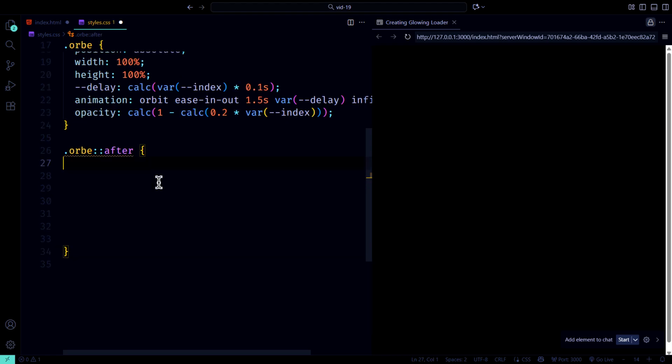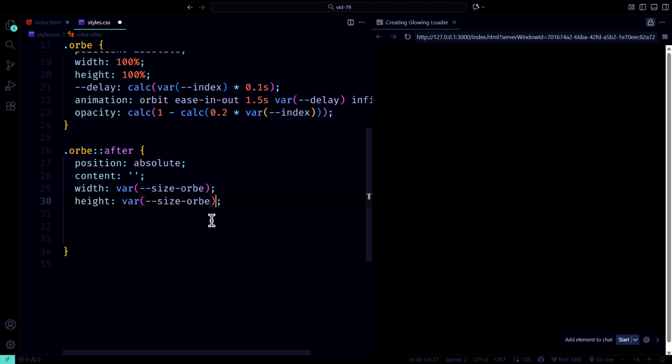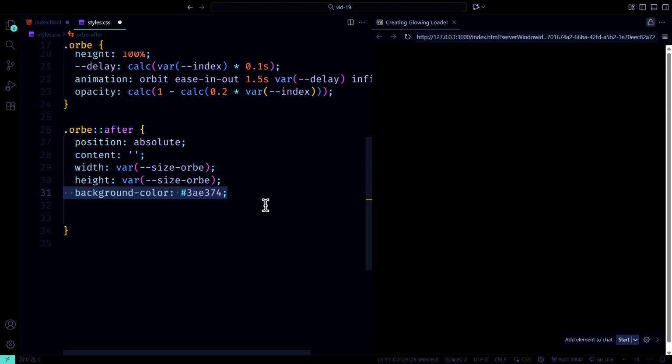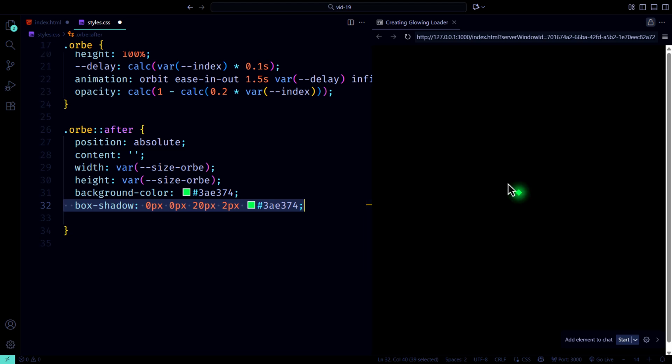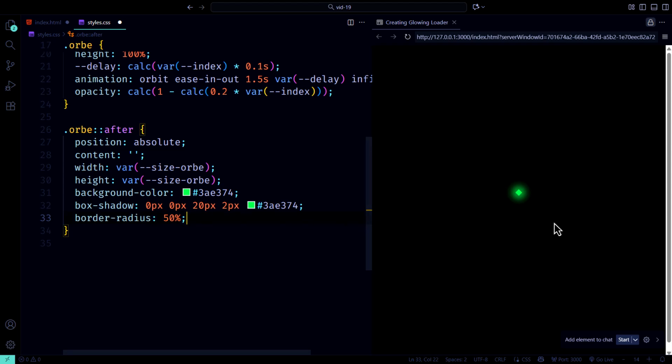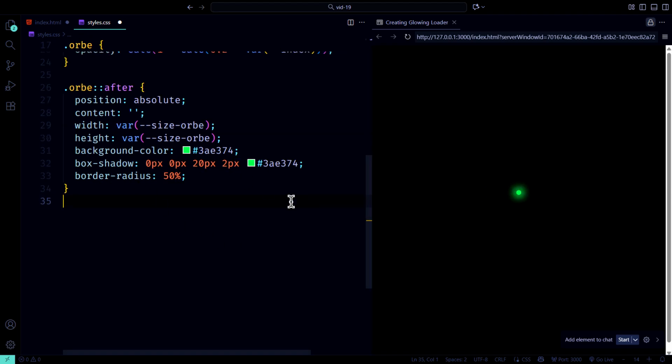Now we move on to the pseudo element for each orbe. Using after, we position it as absolute. The content is an empty string. Its width is set to the size orb variable, and the height is also set to that same size orb value. The background color is set to 3A E374, written without symbols. A box shadow is applied with 0 pixels by 0 pixels by 20 pixels by 2 pixels using that same color value. And the border radius is set to 50% to make it perfectly round. And that completes another portion of our styling.